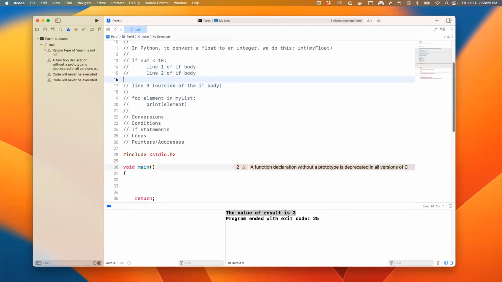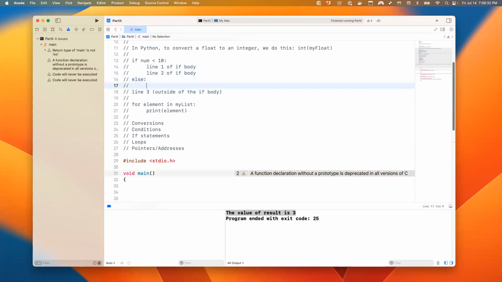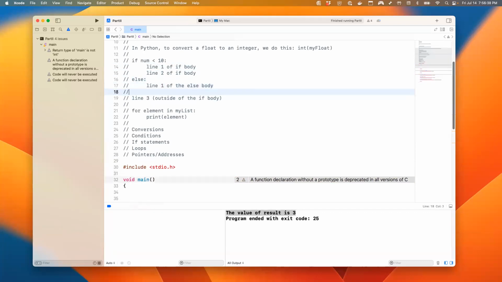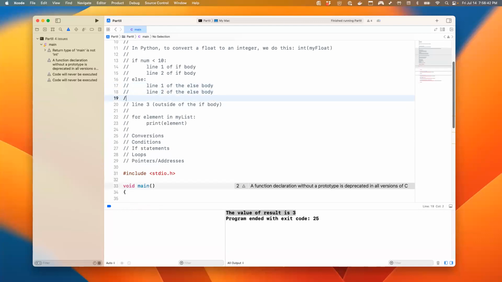And of course, you may have an else, right? Do you remember this? You would have a colon here, and you would say line 1 of the else body, line 2 of the else body, and let's call this line 1 of what's outside of the if body, if else body.